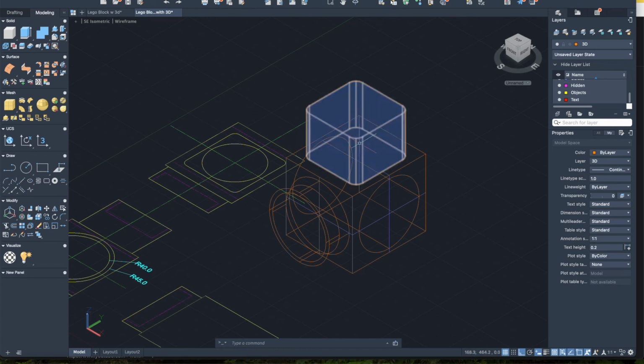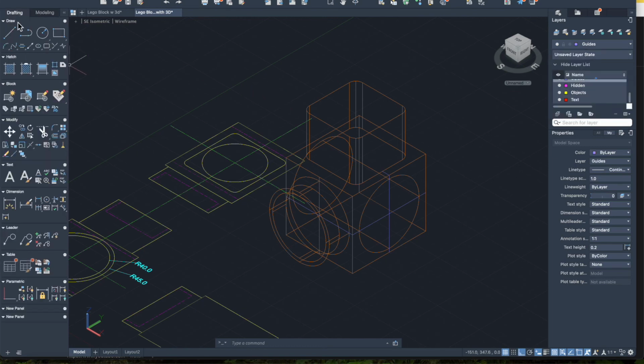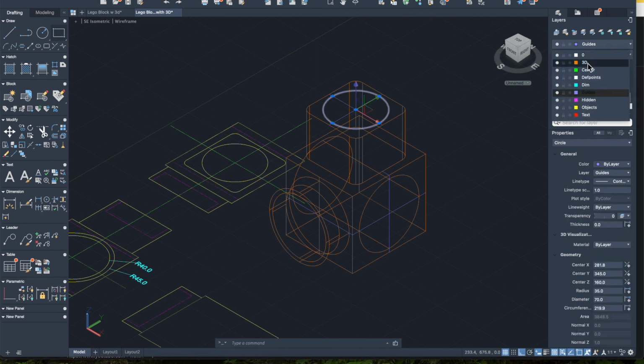Now what we want to do is create those guidelines. So don't forget to go to guides so that you're on the correct layer and get your line tool. Find your center point, bring it across. Hit spacebar to repeat the last command and bring it across. Okay, and then we need our circle tool. Click in the center, pull it out. Oh good, this one's working. 35. Okay, perfect. Just going to change this back to the 3D layer.